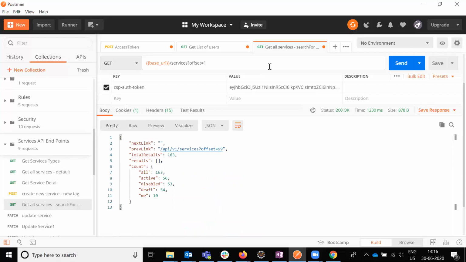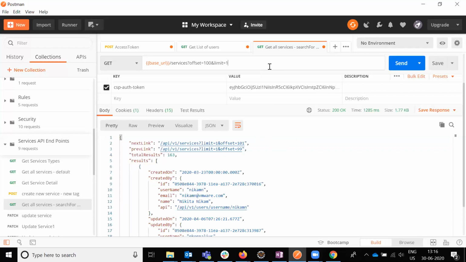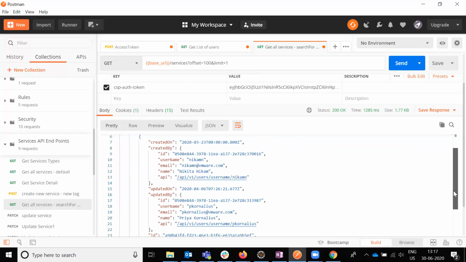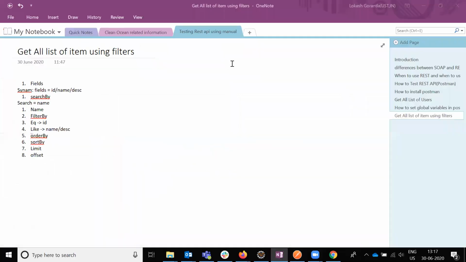If you are using offset 100 and limit equal to 1, then at that 100th page one record is present, so that one record will display. Both limit and offset: offset is basically the page, and limit is how many values need to be displayed on that particular page.